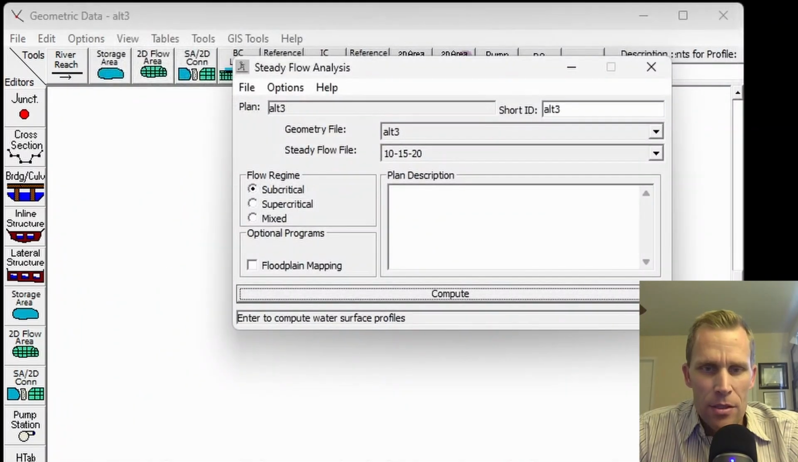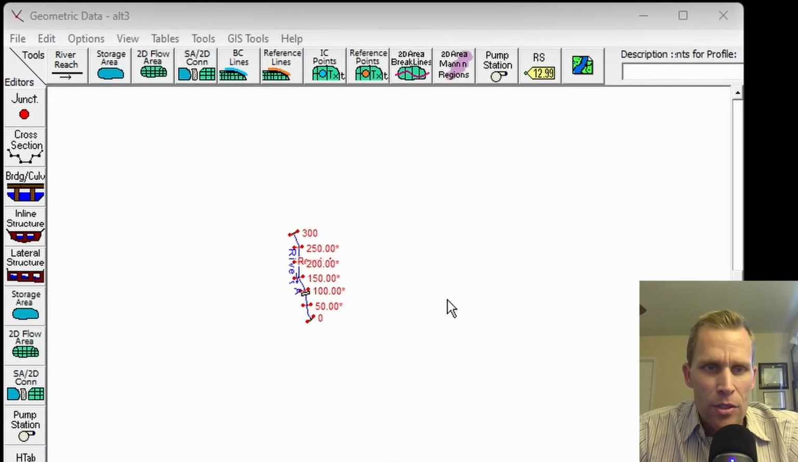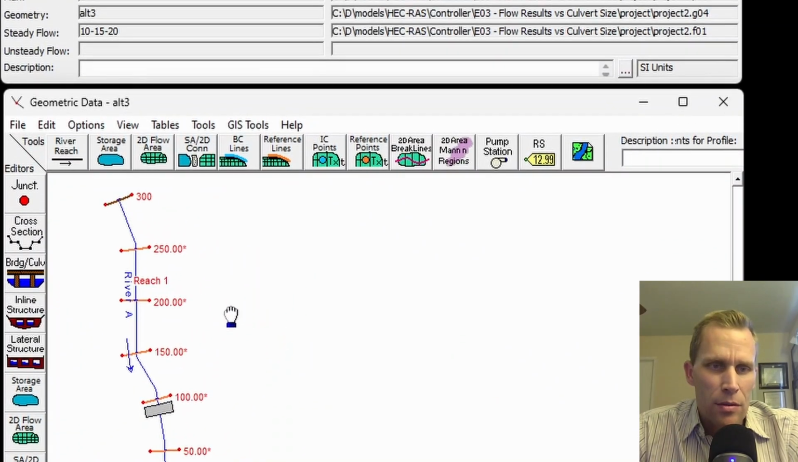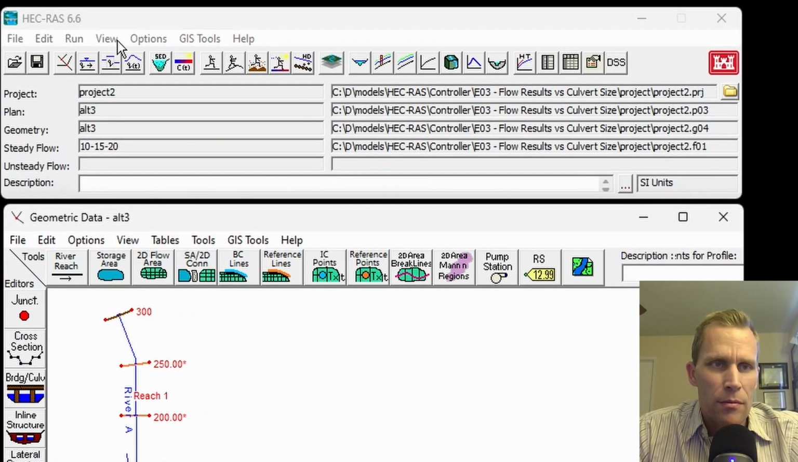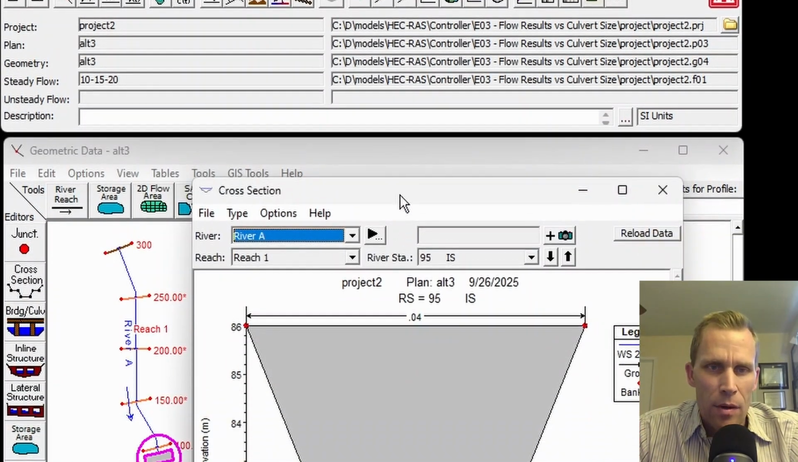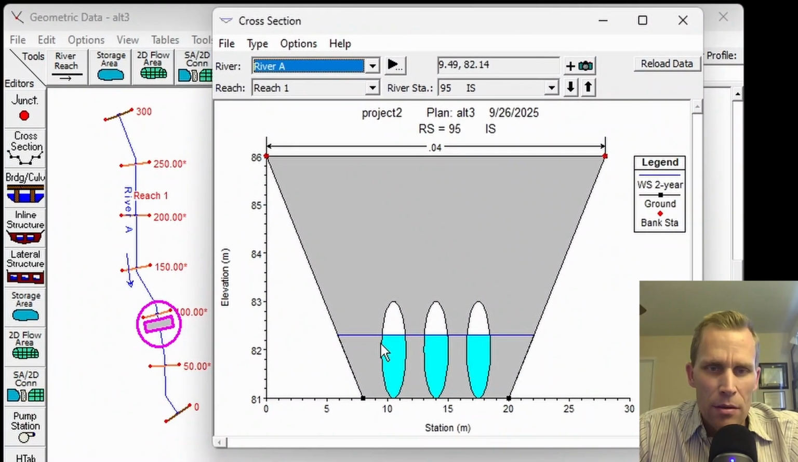All right, so that finished up. I'm going to close. We should have some results now, so let's go ahead and check those out. I'm going to first go up to View and Cross Section. What we're seeing here is Alt 3, and we're only seeing the 2-year water surface elevation.